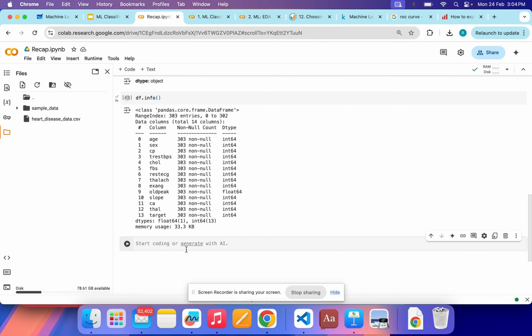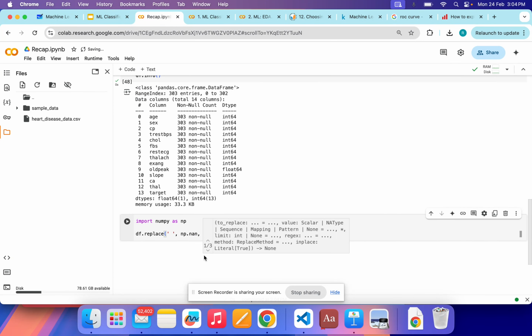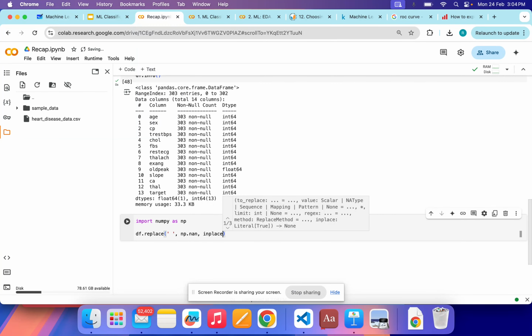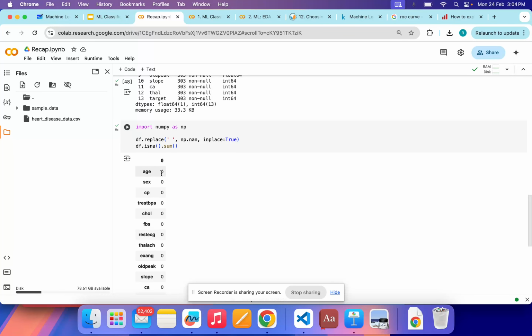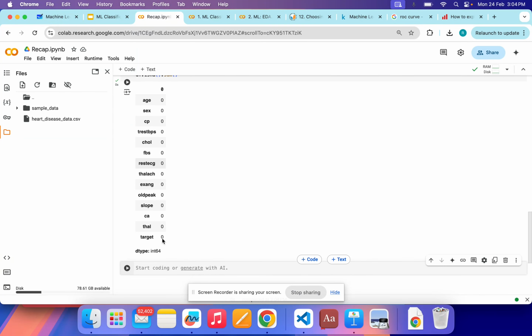Okay, everything is non-null. Also you can do it like this: import numpy as np and df dot replace np dot nan, to replace null values with nan values. Inplace is equal to true is nothing but save this one. Df dot isna dot sum. So there are no null values. If there are null values, it will show the numbers here. I have not covered this topic yet, but I will cover it in another playlist when I'm talking about regression.